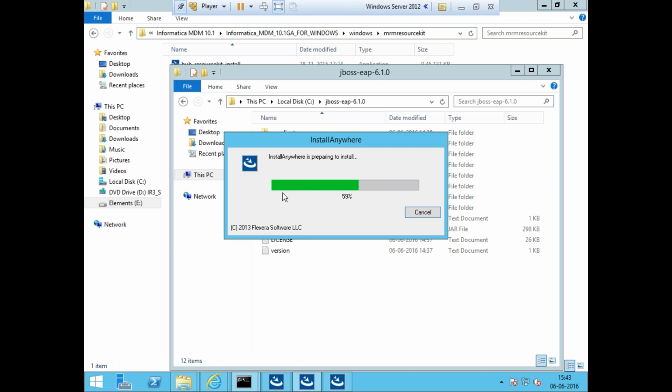This does take a lot of time to extract. I think they have outsourced this whole logic to Flexera. This is a big company, but I think earlier it used to be pretty much faster. Now it's quite slow in most of the installation processes. So, pretty much done.